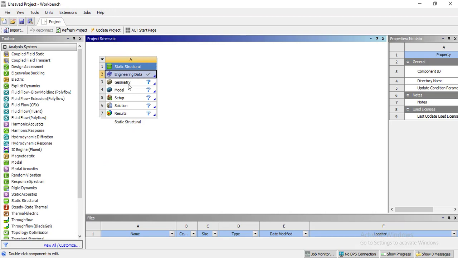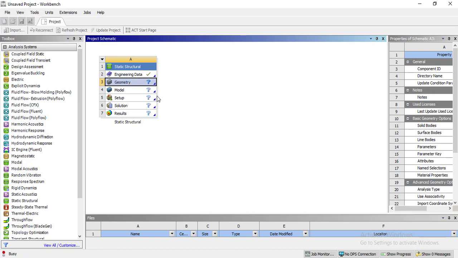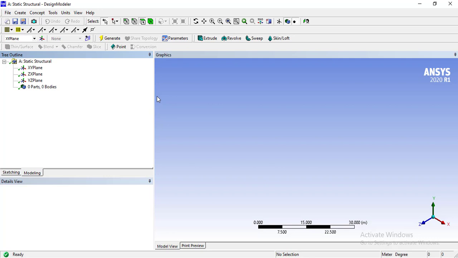Now right click on the geometry module and select new design modeler for creating the geometry. New design modeler will be easy to use and can run on any system to create the geometry. It is ANSYS built-in CAD software. You can see the ANSYS static structural design modeler window. Now we will create the geometry here.